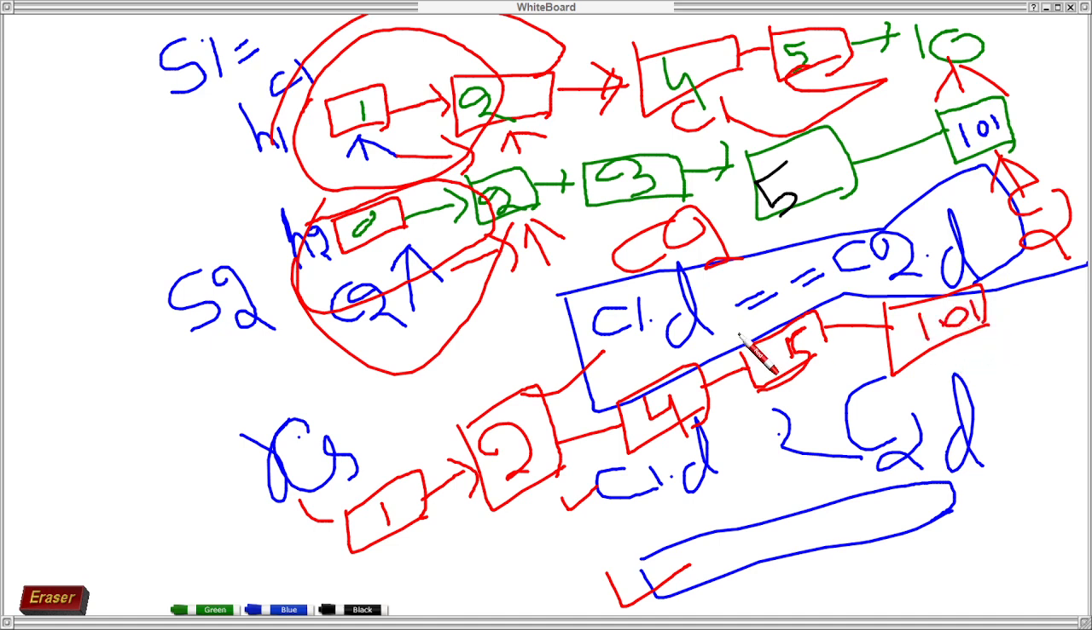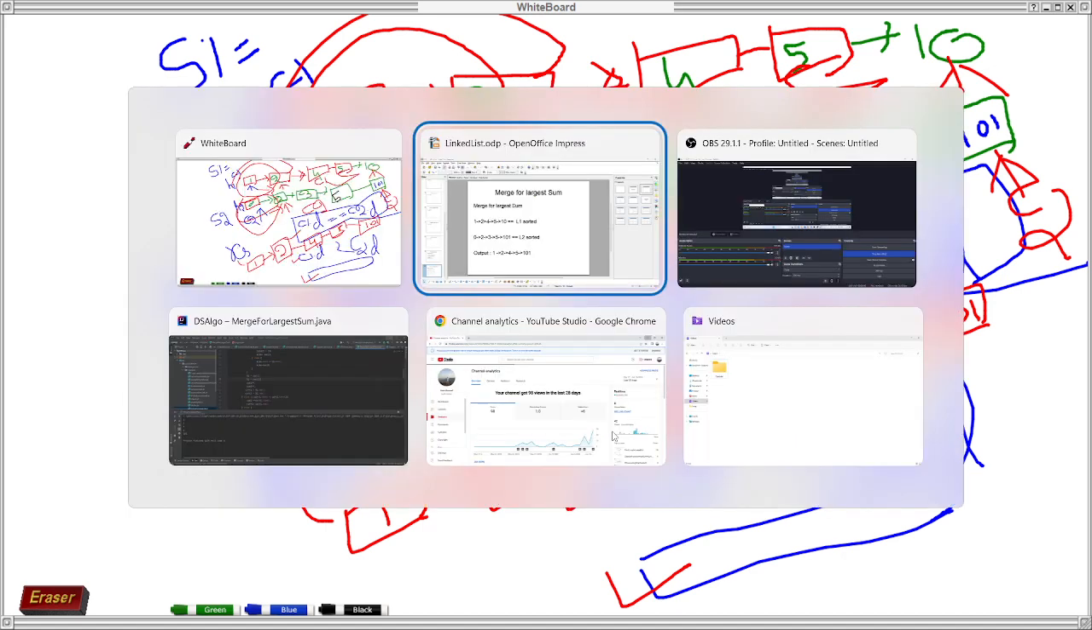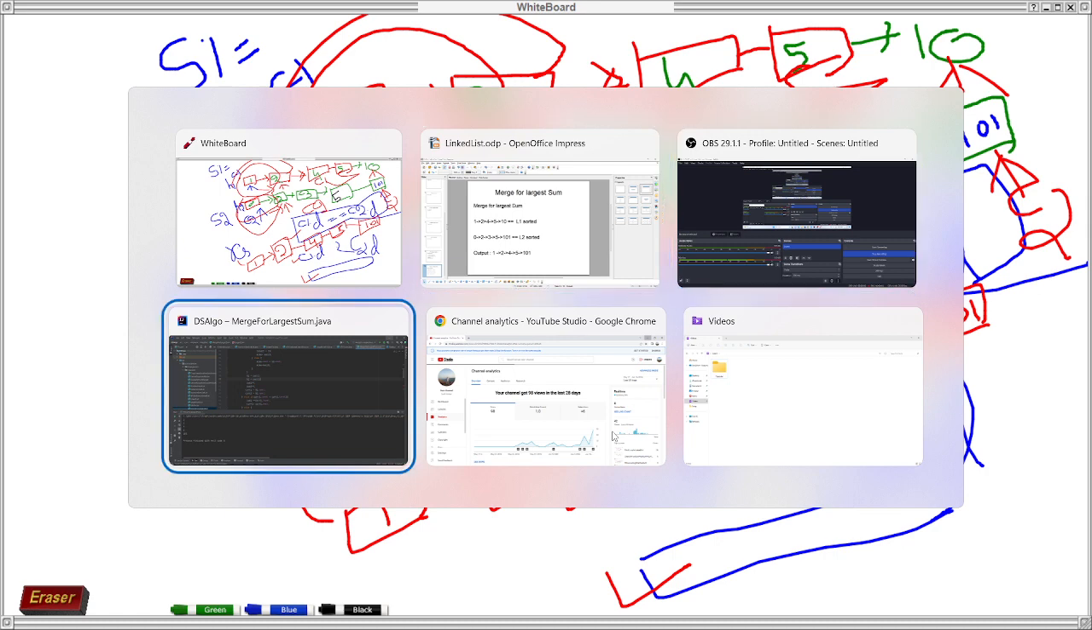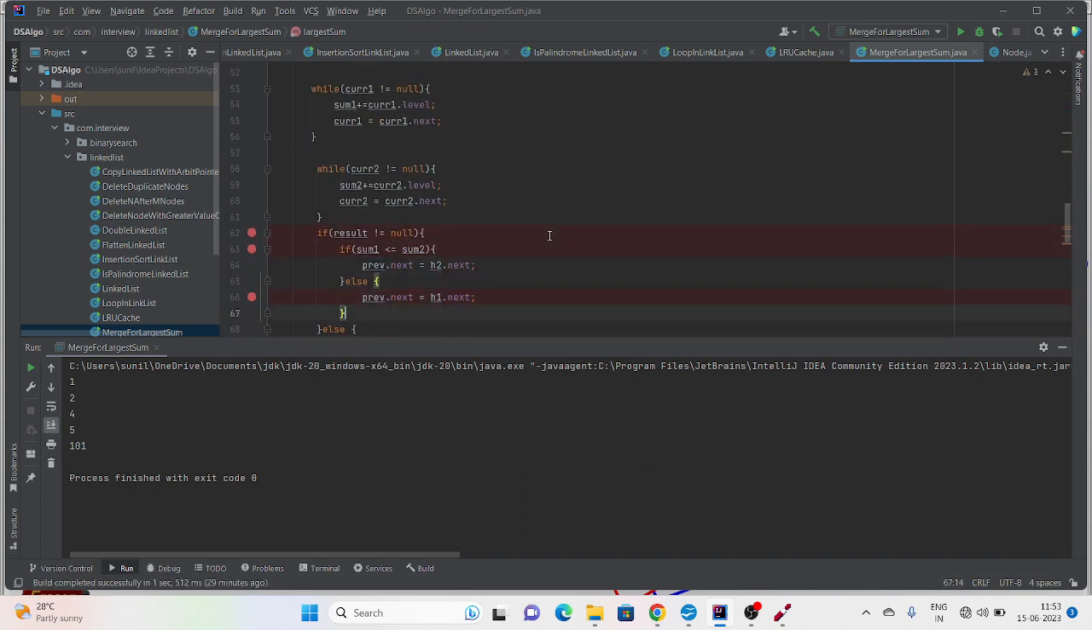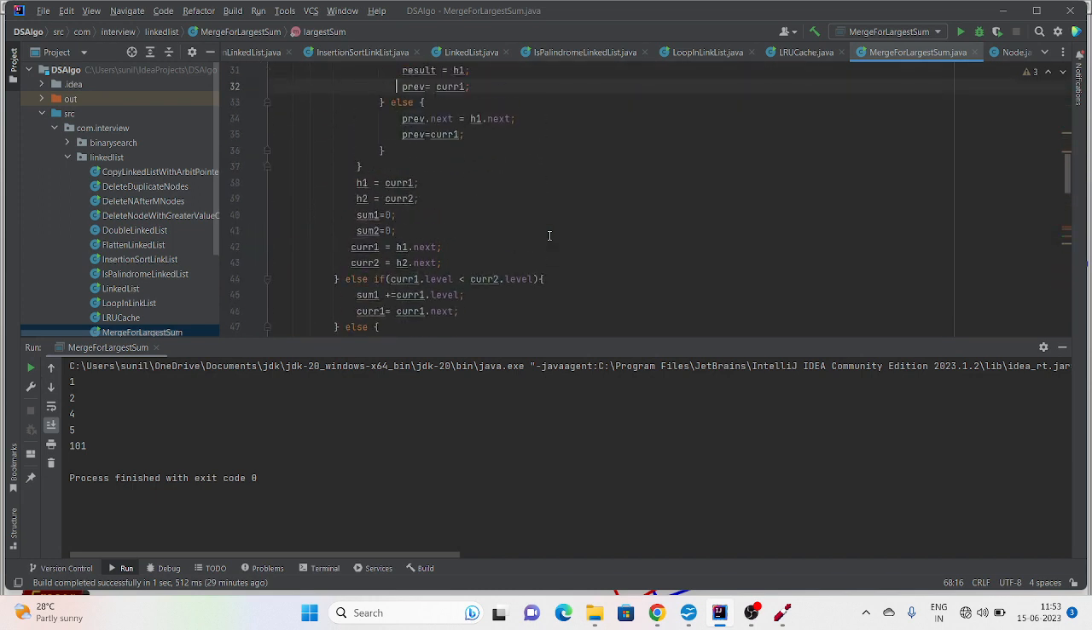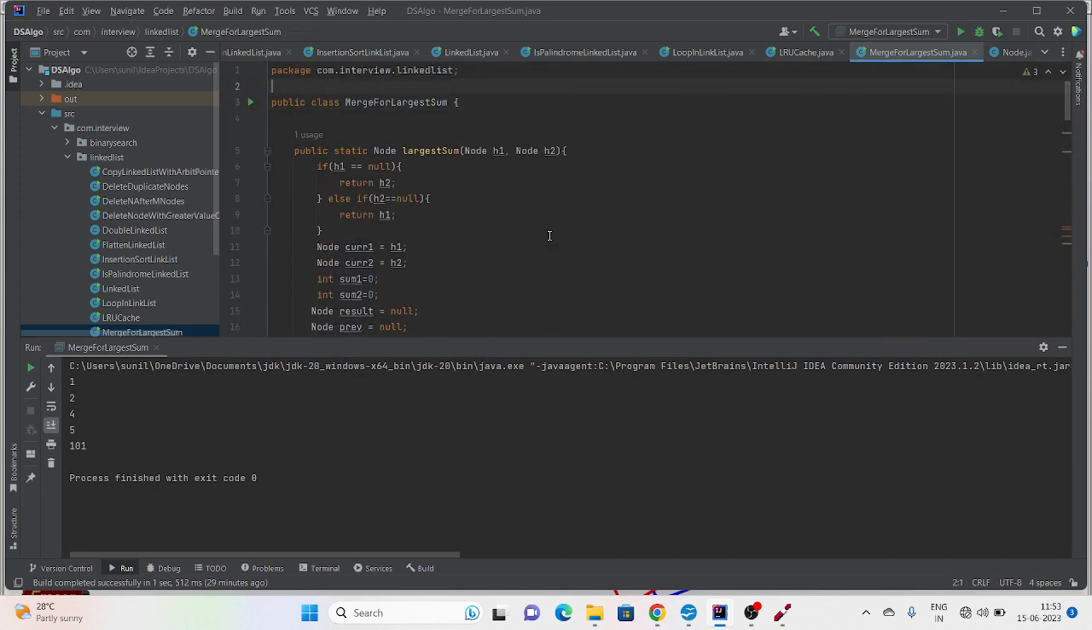So I hope you got it, right? In every step, based on these three conditions, I am going to add and switch the path between the first linked list and the second linked list. So let's jump into the program. The programming is also very simple, it's not a complex program. If you see largest sum path, this is the base condition.